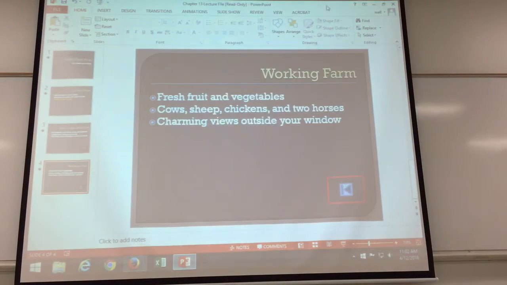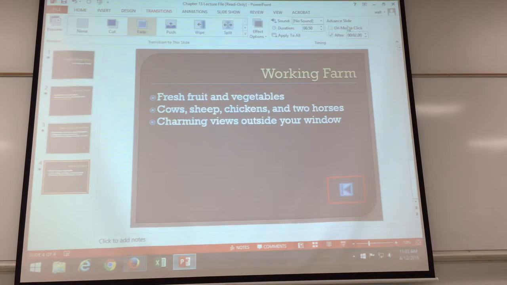Press escape there, and let's remove our timing. Go to transitions, go back to the advanced slide, click on mouse click, uncheck the 2 seconds, and click apply to all. And then run our slideshow from the beginning.